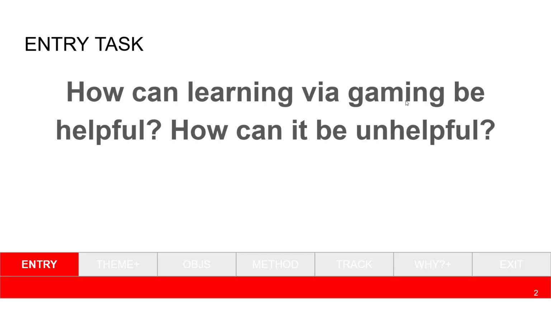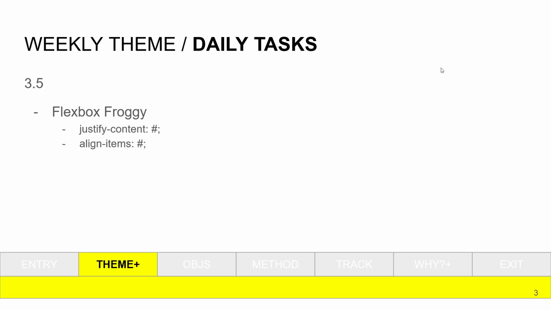Okay, so we did our entry task. Because this is a browser game, I want you to practice with the game so it's a little bit more fun than just trying to get it to work on your own. Your daily tasks are simply just FLEXBOX Froggy for today, and we're going to go over two major CSS FLEXBOX properties, justify content and align items.